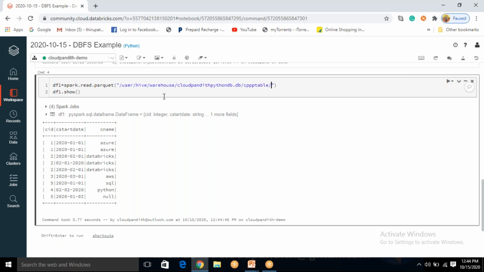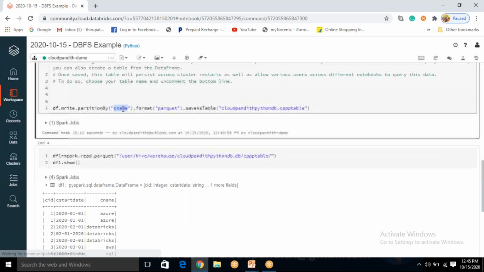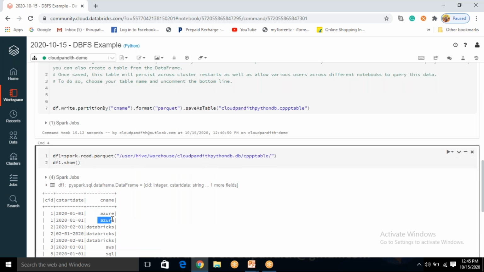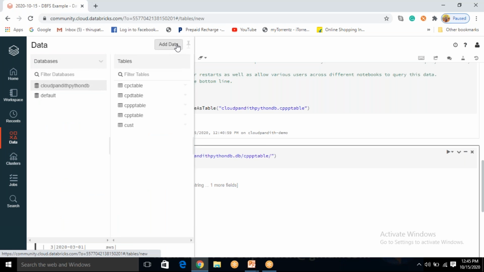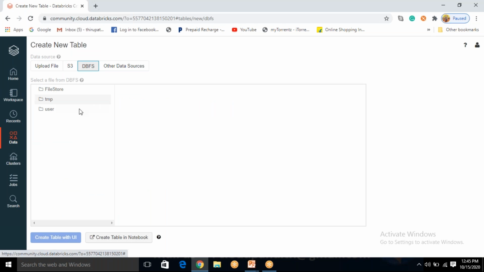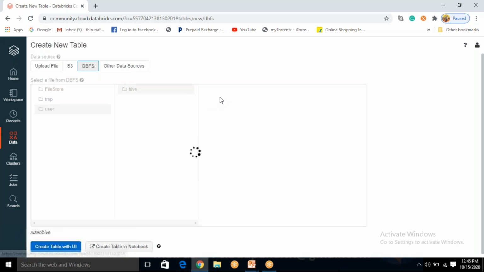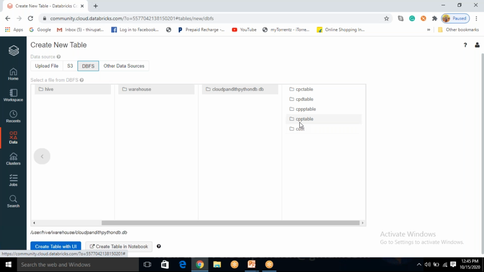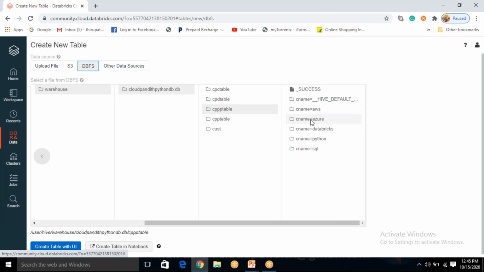Yeah, Malaya. Have you mentioned the column name as CNAME, right? Yeah, CNAME you can see here. Partition by CNAME. Wherever we have the same value, based on that it is going to create partitions. If you want to see once again, let me go and show you. DBFS, users, Hive, warehouse, Cloudpandith, Python, DB. CPP table. Here you can see AWS, Azure, Databricks, Python, and SQL. It's a null value, default. Null values, all other things will go to this partition. Yeah, clear. Okay. Thank you.